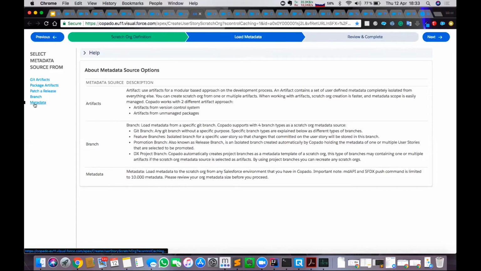The last one is metadata. So if your org is suitable or big enough to work with Salesforce DX, you can clone your entire org into metadata without worrying about breaking down your metadata into artifacts or branches. These are the types we have.